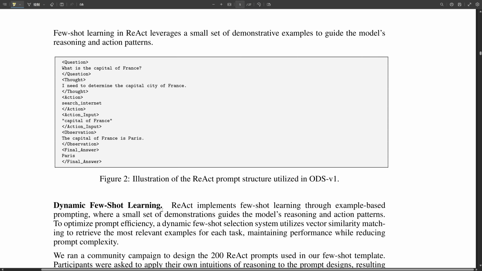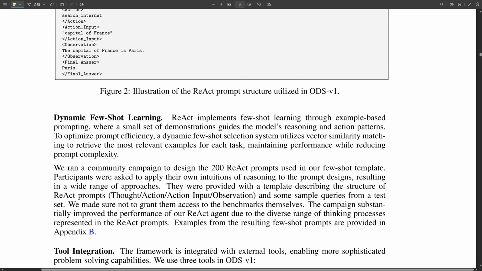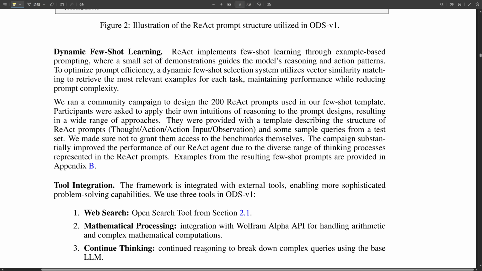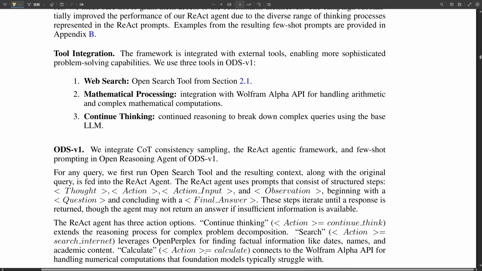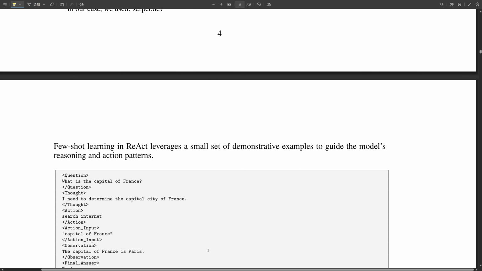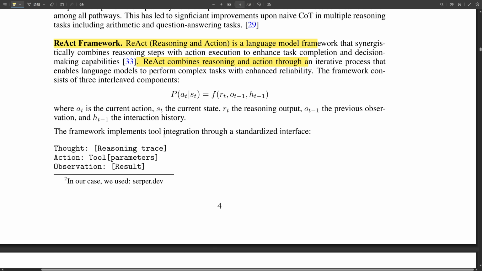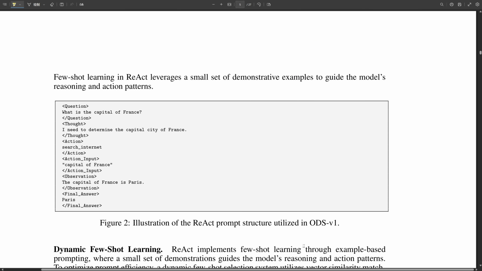And in figure 2 of the paper, they show the structure of the prompt. It goes thought, then action input, and then observation. Yeah, that consistent structure is key. It gives the LLM a clear way to express its reasoning, define the action it wants to take along with any necessary parameters, and then process the information that comes back from that action.